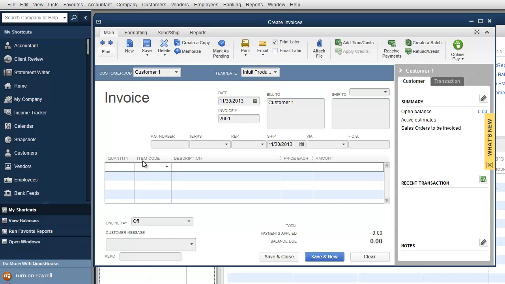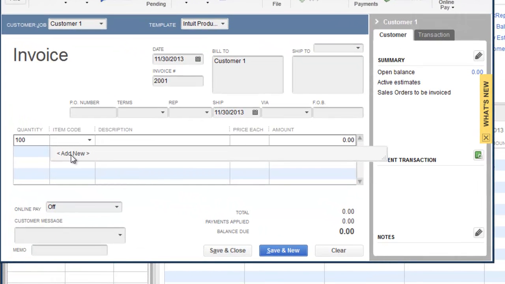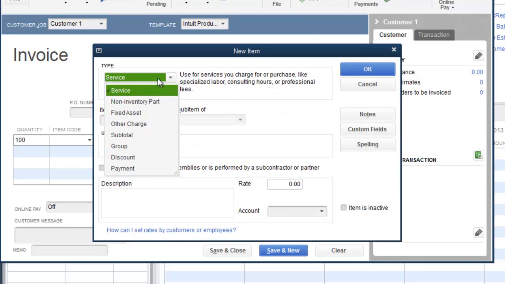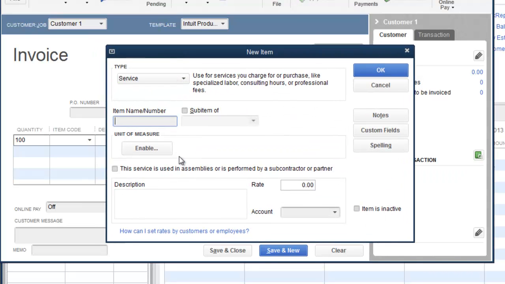So over here, we're going to put the quantity. Item code. Same thing, we're going to create it on the fly. We don't even have one in here. So we're going to say that this was a service, and we're going to call it marketing. Is it a sub item of something? We're going to say no. You can give it a description if you want. Marketing packages.